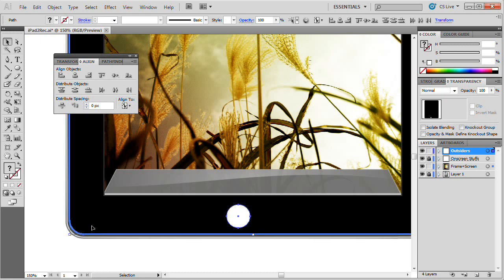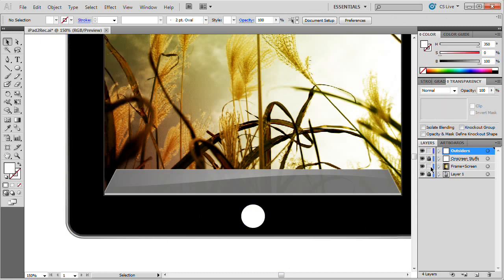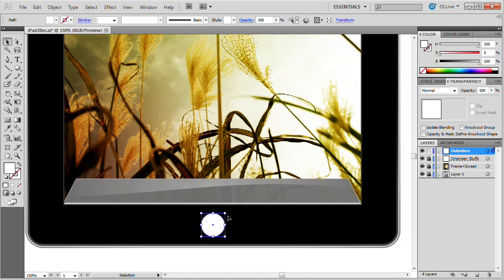I'm going to select the frame out here as my key object, and I'm just going to align. There we go, just like that. Close out the Align panel. You can lock up the frame and screen panel, and then I'm just going to align it between screen and bottom of iPad. I'm going to do that by eye. So there we go, cool.